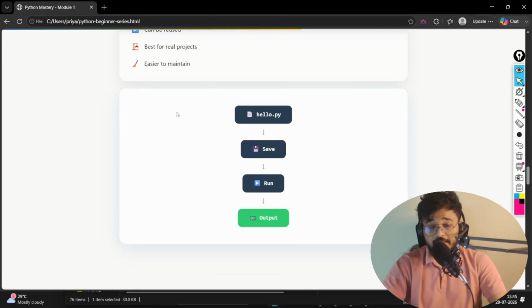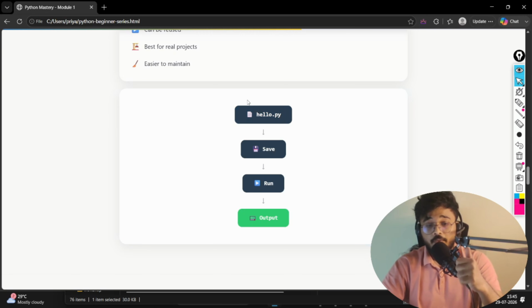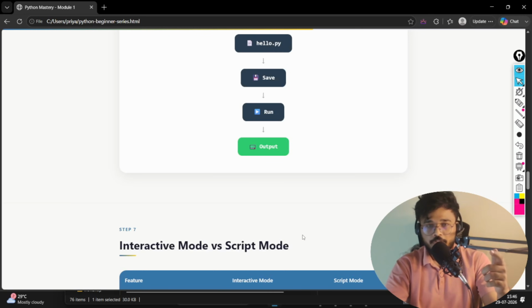Now, always remember script mode works by saving your file, because you are saving that file onto your hard drive, the local machine which you are using. So you always have to save it, then you have to run it via terminal. There are so many options to open the terminal. I'll let you know how you can open the terminal using different methods. But once you click on run, you will get the desired output of the code you have written.